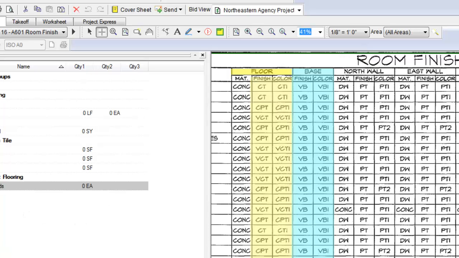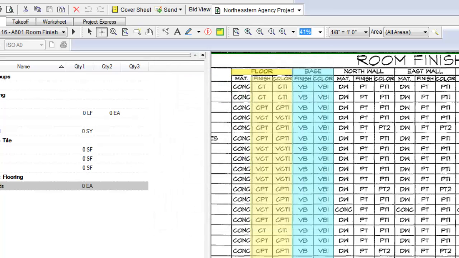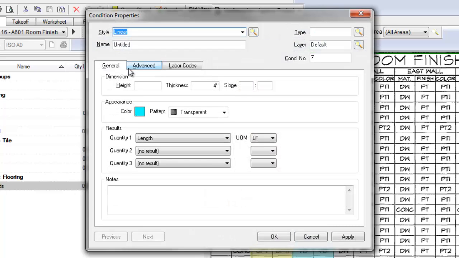And so we're going to add our next one here. After you get the hang of this, you can check don't show that again. And what will happen is when you hit the plus, it'll just go straight to the condition type, and then you can come in here and choose which one you want. So here we're going to select count, and we're going to count the risers on this, and we're going to call that resilient flooring.